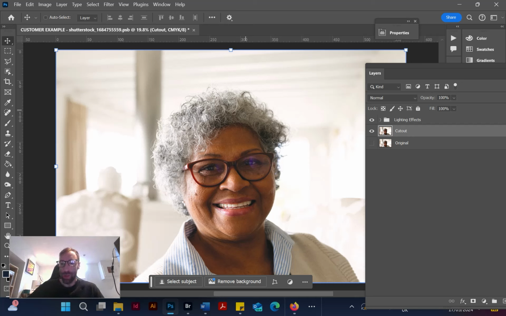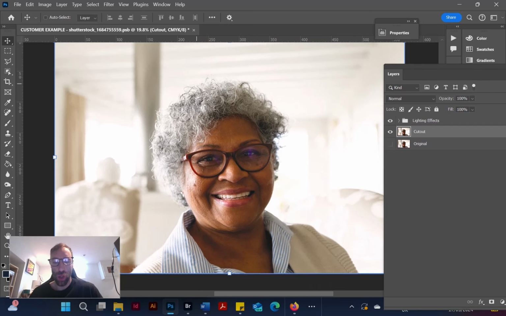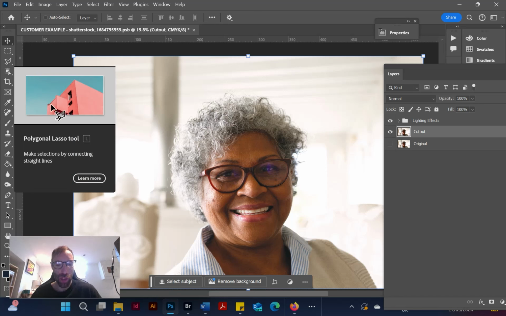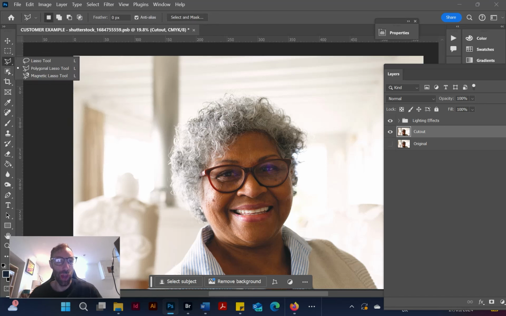So the next step now is to start cutting this out. The best way to do it is to start with getting Photoshop to use AI to give us a starting point of that cutout.